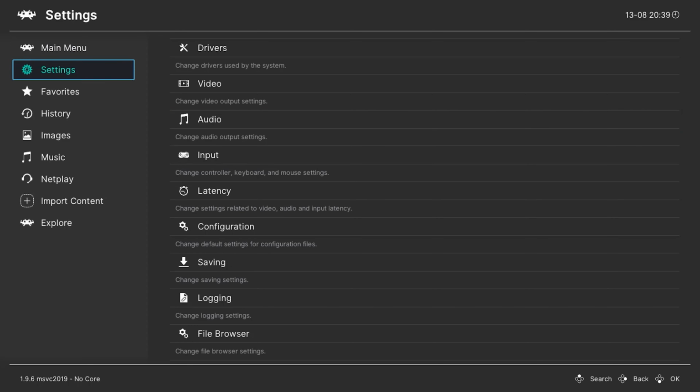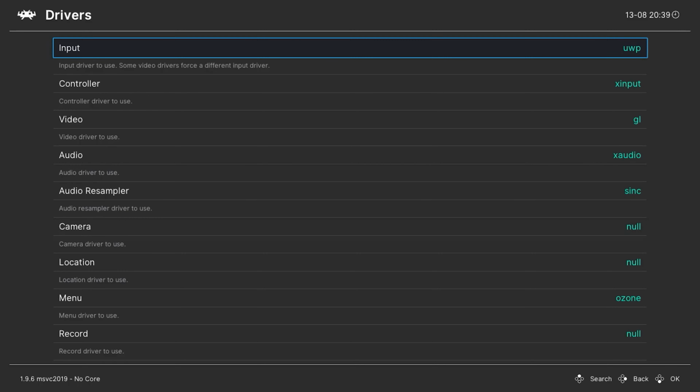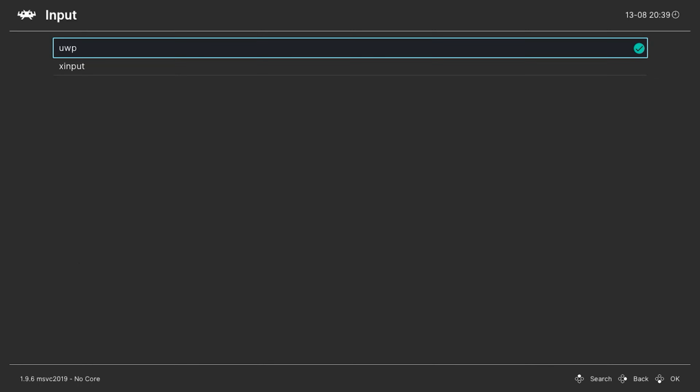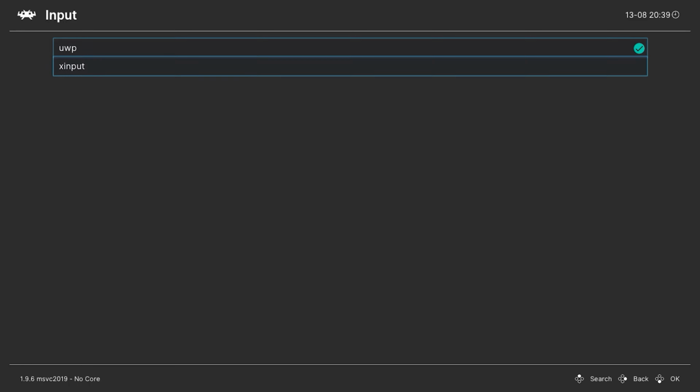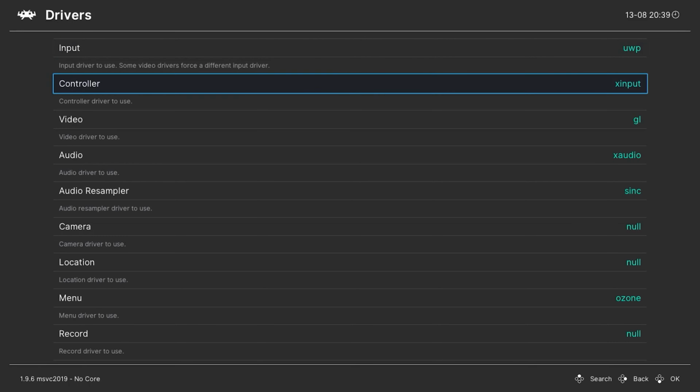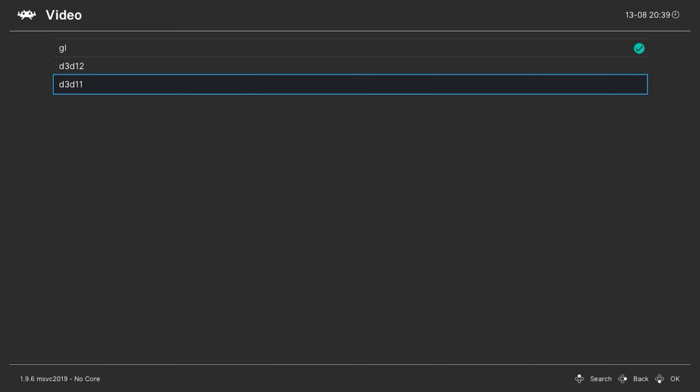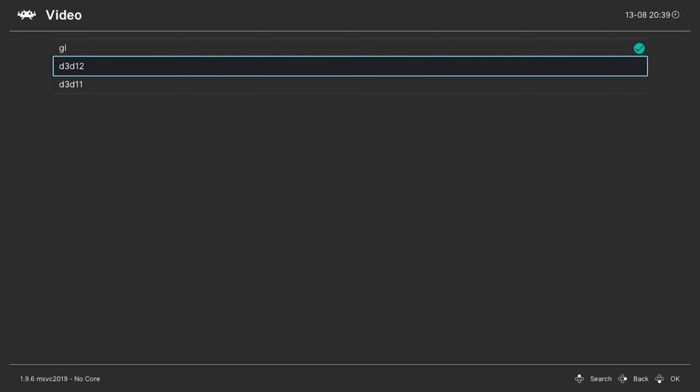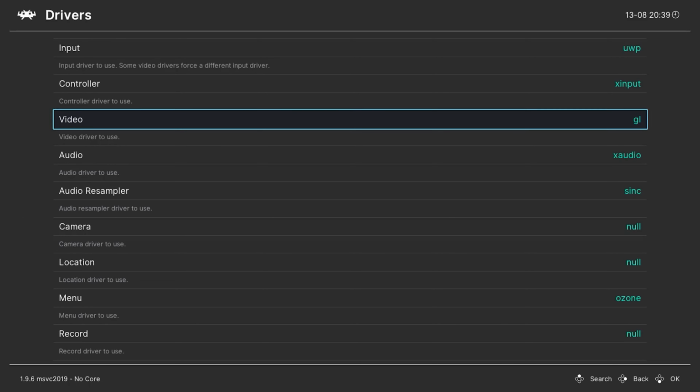Okay, we're going to go to settings. And first thing we're going to take a look here is just look at our options. So we go to drivers. Input, it's set to UWP, Universal Windows Platform, and you have X input. I just leave it at UWP. Now the controller, that should be defaulted to X input, which is correct because that's the input type that Xbox uses. Now video, you have three options here. You have GL, Direct 3D 12, and Direct 3D 11. I left it on GL for the purpose of this video. If you just want to jump in for quick emulation on your console, you can do that option. I think PlayStation 2 has to have Direct 3D 12.